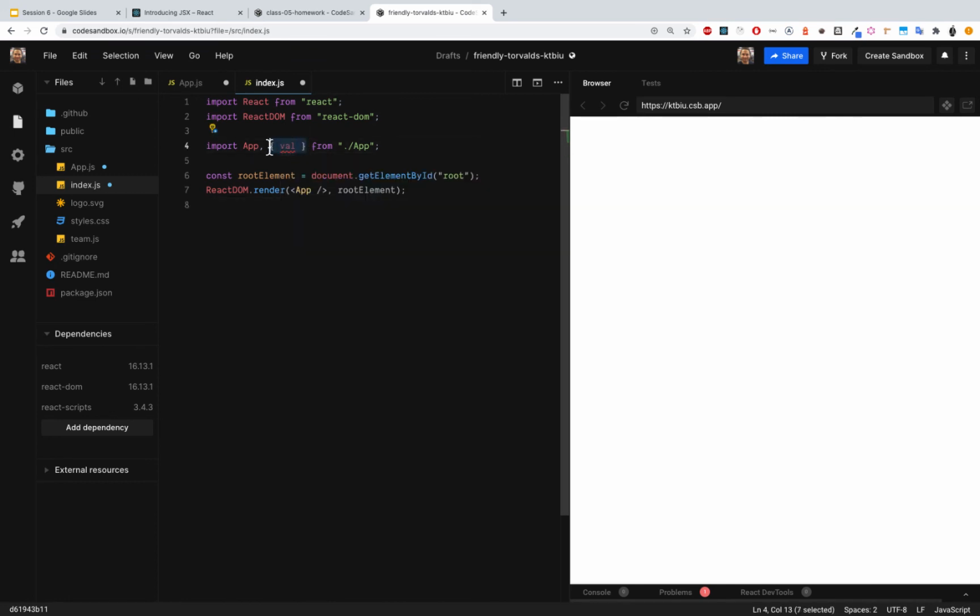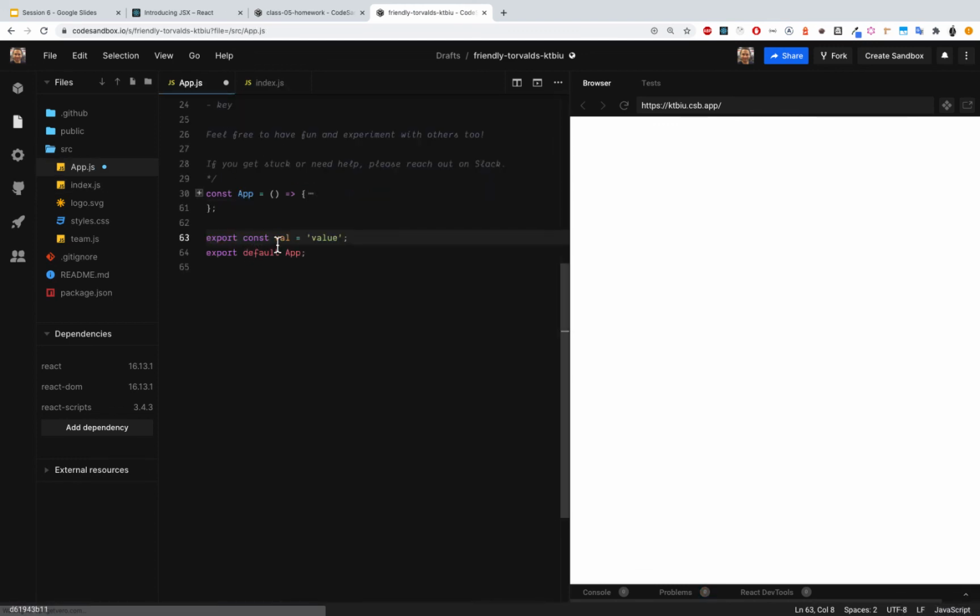But here, because we're importing this one as default, you can name it anything else, like main. And then here, update main. It will still work. It's the default one, whatever the name we export.